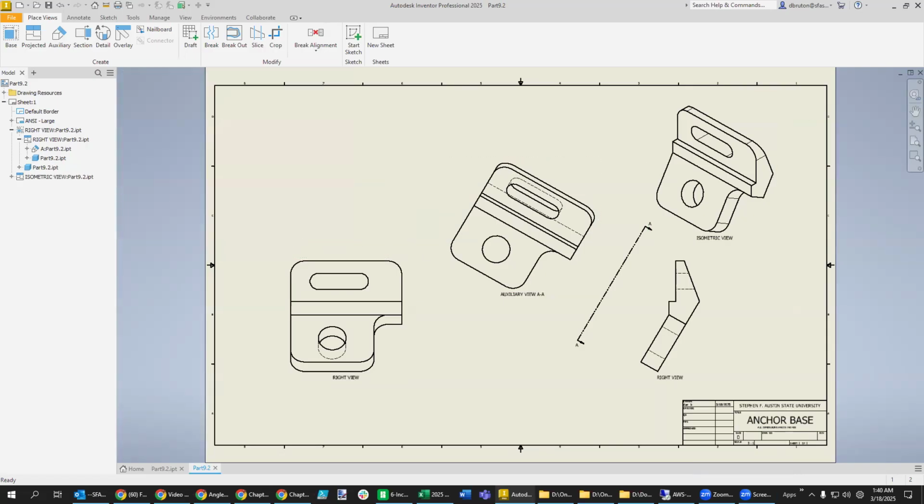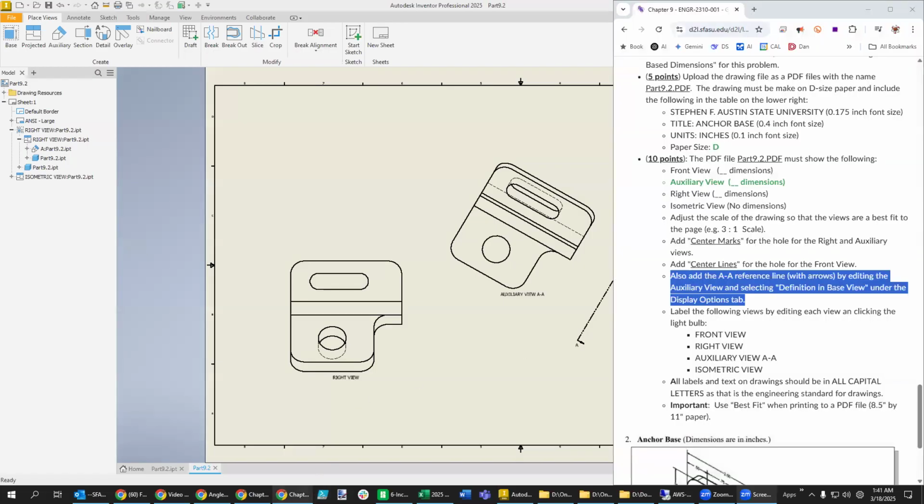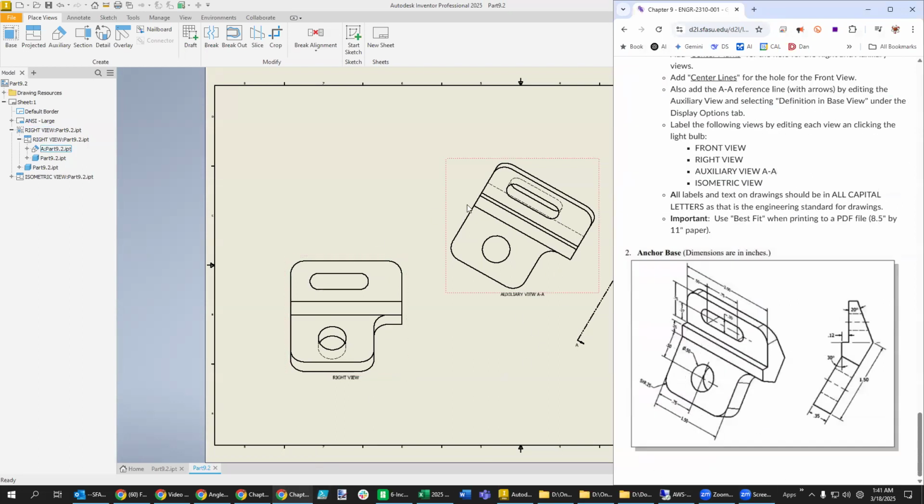All right, now we can add the dimensions. So our goal is going to be to make sure that we have the same number of dimensions on our drawing as we do on this diagram over here. So at the end, we'll count these up to make sure that all of these are fully represented over there.